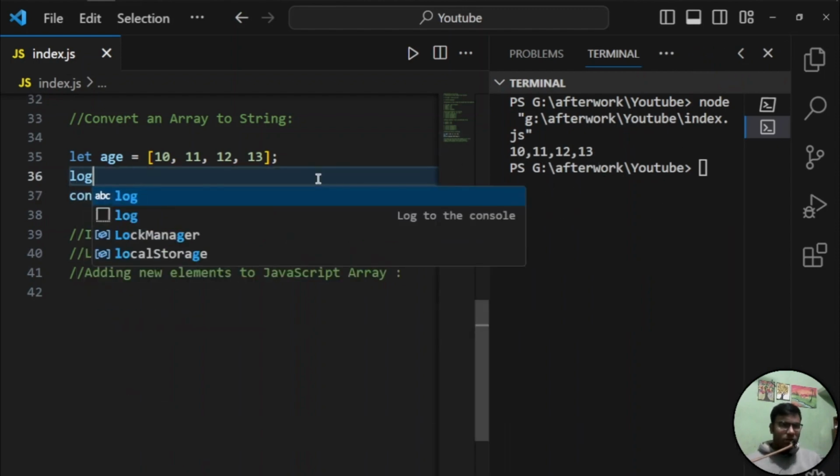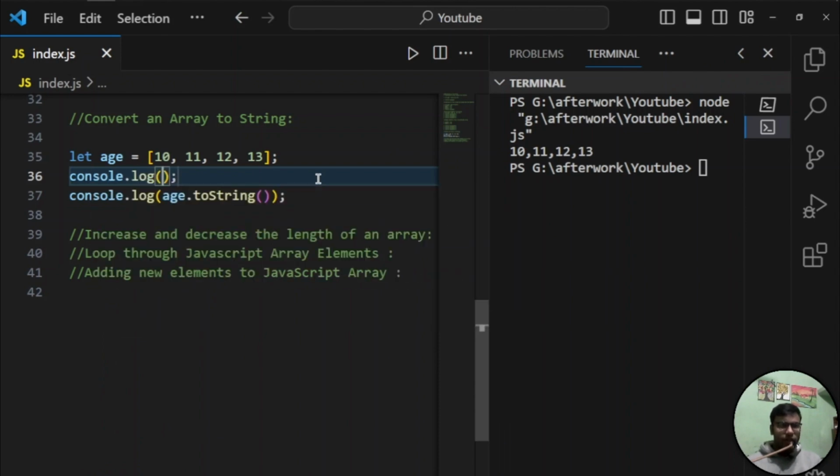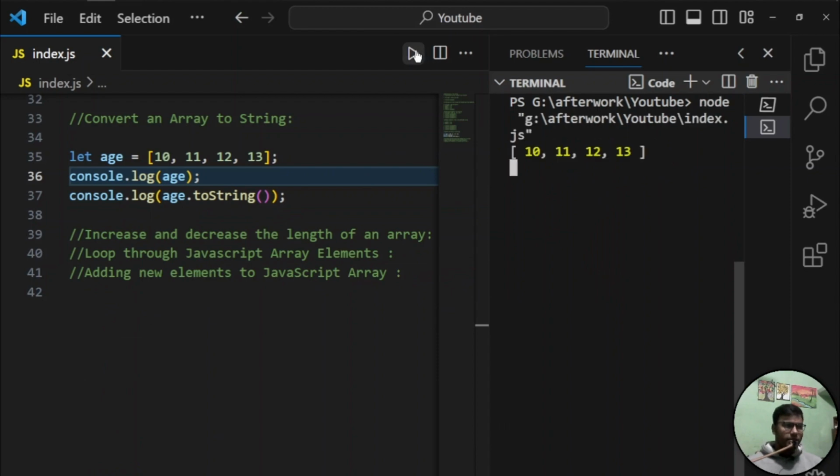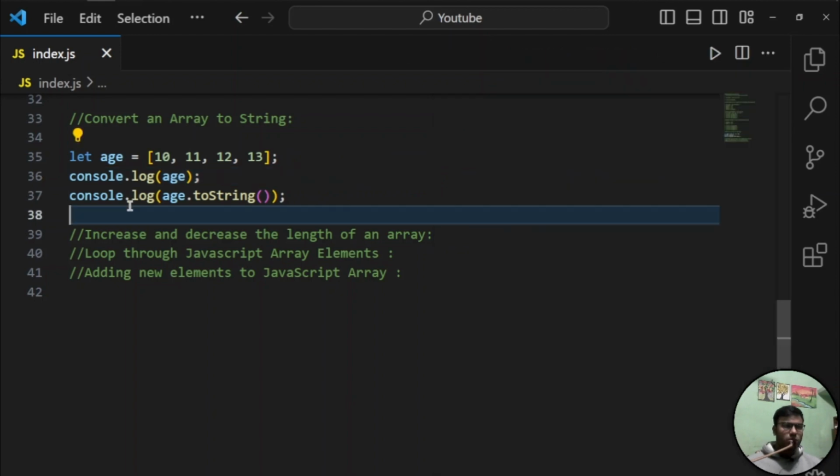If I console it before converting into a string, console.log age, and then run it, you will see the difference between after converting to a string and before. We see before converting this array into a string, it looks like this, and after converting this array into a string, it looks like this. Nice. That means we have successfully converted this array into a string. Nice. Move on to the next part.